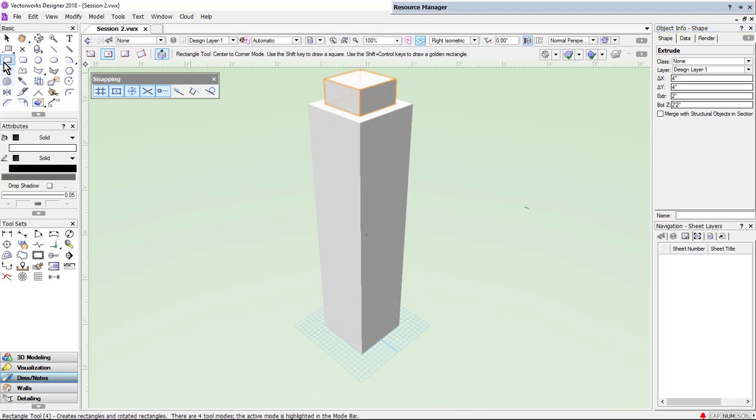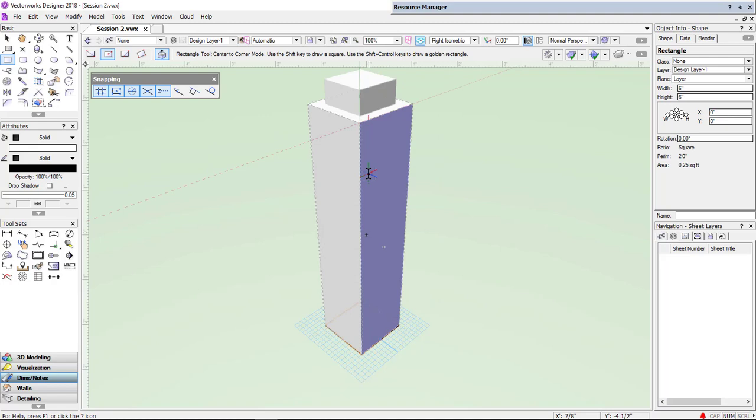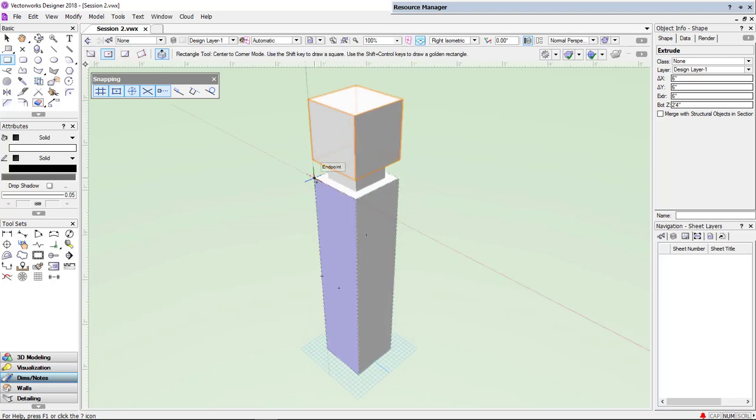And then double click on the rectangle tool again. This time it's 6 inches by 6 inches again. Hold down the B key so we can see the bottom. We can pull that up. 6, enter once, enter again, and that finishes it. So remember we made that 26 plus 2 and it puts it on top. So that's a fairly quick way to create objects.